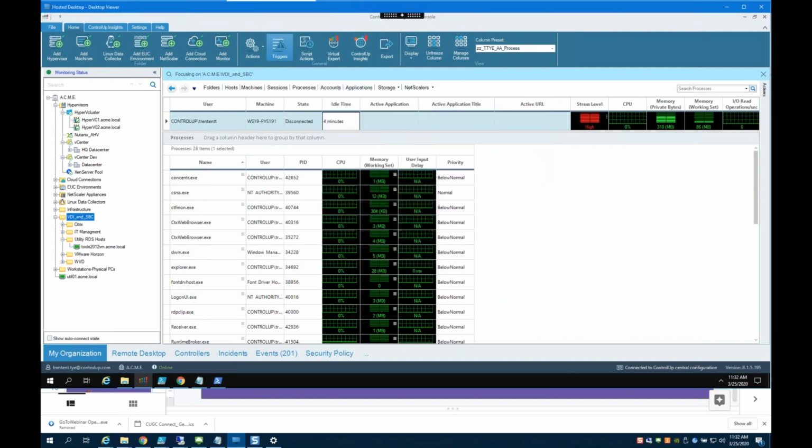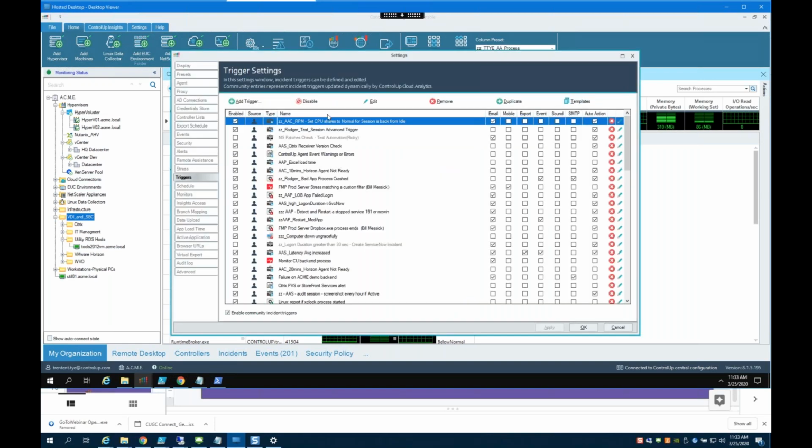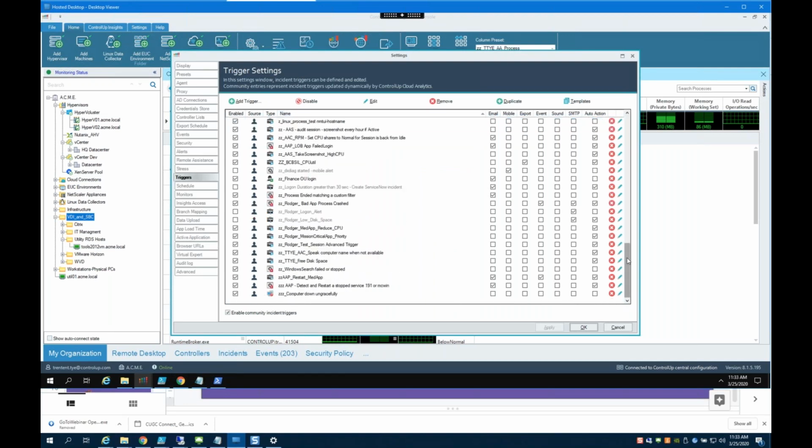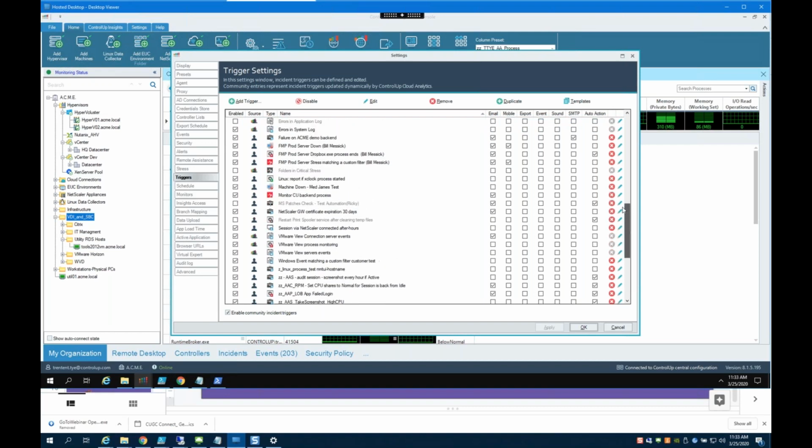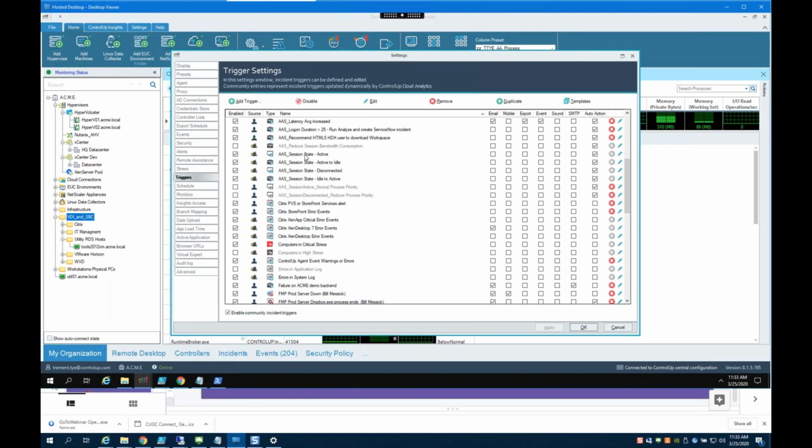And so let's just do a quick look on the triggers here for this particular action. So these are community triggers that we have. They're built in when you download ControlUp and you install it. They're actually right here. And all you need to do to activate them is you just check the boxes. So these are them here: AHS or AAS, session state active, active to idle, disconnected, and idle to active.